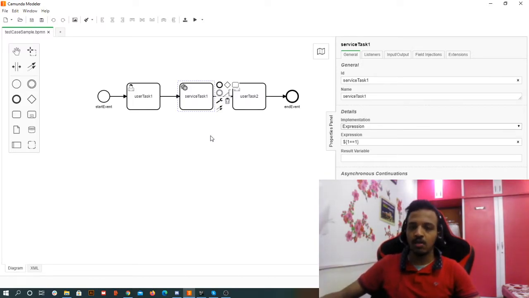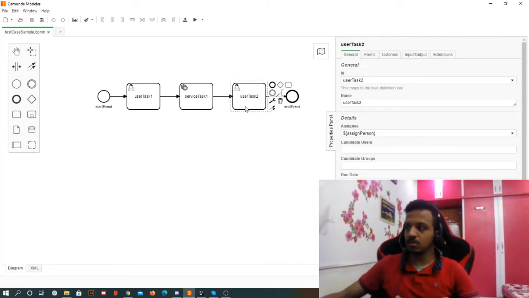So next is a service task, and third is one more user task. Here we have this assign person. Okay, so we have candidate users, candidate groups, and all such properties, right? In today's video we are also going to see to whom this task is assigned in our test case. So it's as simple as it looks.